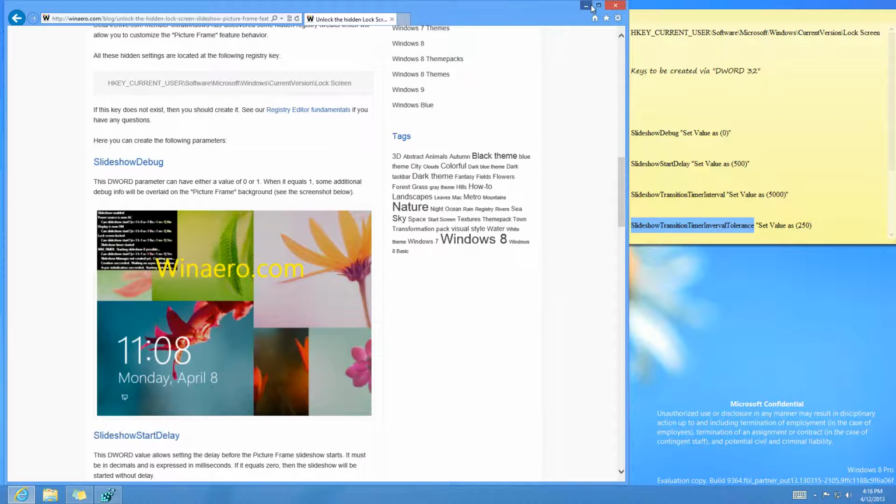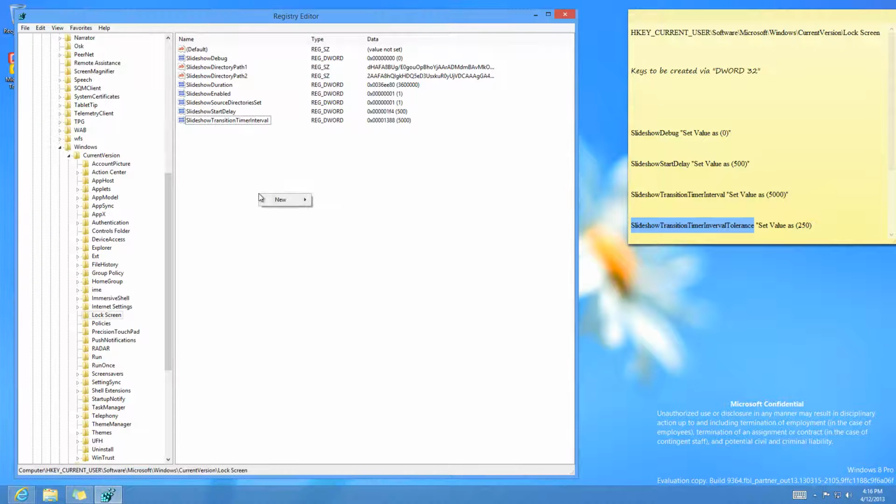And then you want to right click anywhere right here and then press New. And you want to go to the DWORD 32-bit value. Click that right there. It'll have a new value. All you have to do is right click inside, press paste, and that'll show up.